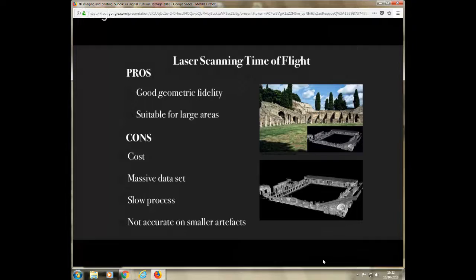It also produces quite big digital output, and it becomes a little bit complicated to have enough space to store it and enough power to process that amount of data. So it's not just the equipment per se, but it also requires quite a good processor to complement the entire process. And although it's great on large areas, it is quite understandably not as good on smaller artifacts. It is not precise and accurate enough when we zoom into a smaller scale.